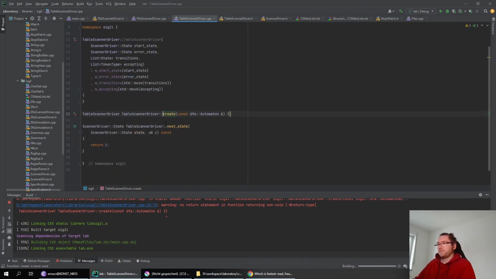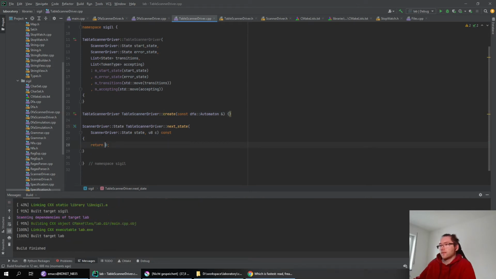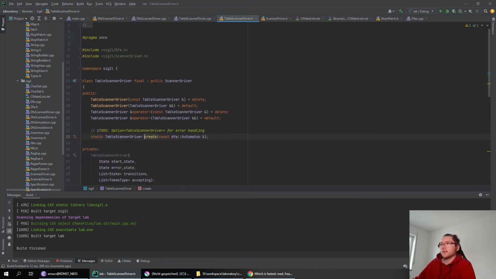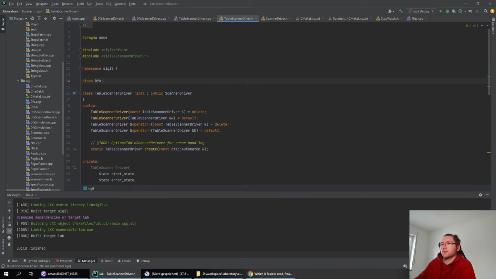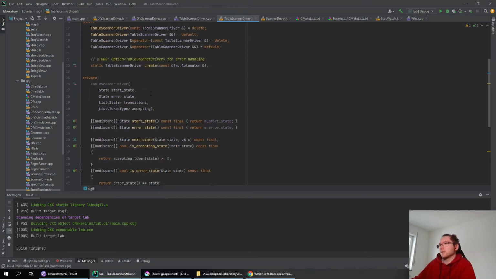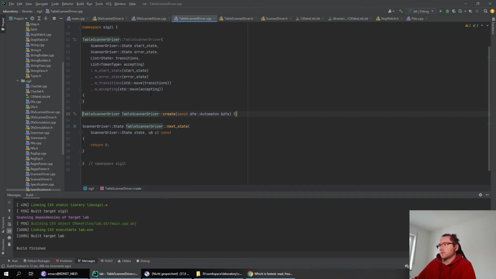So let's see. I think let's just work on creating our automaton. Oh, can we actually forward declare this? I think we can. So do this for once. Let's ignore this. We should already have included this wherever we consume this API.